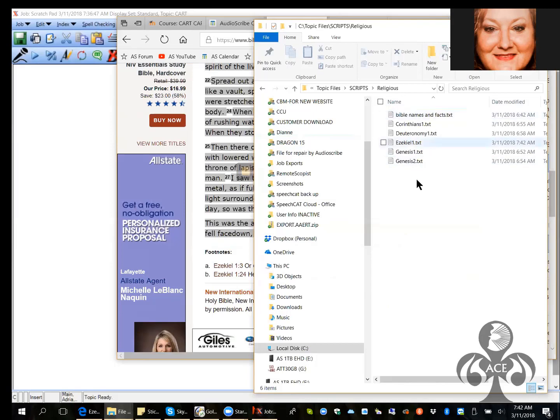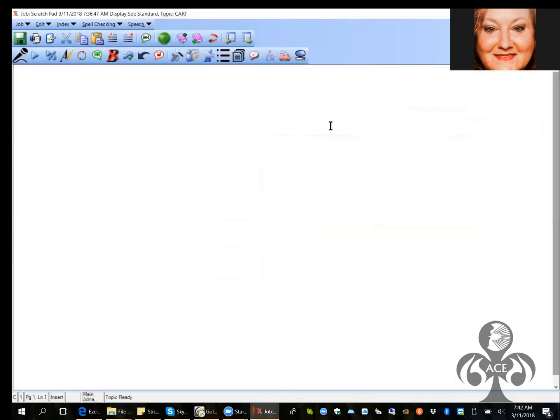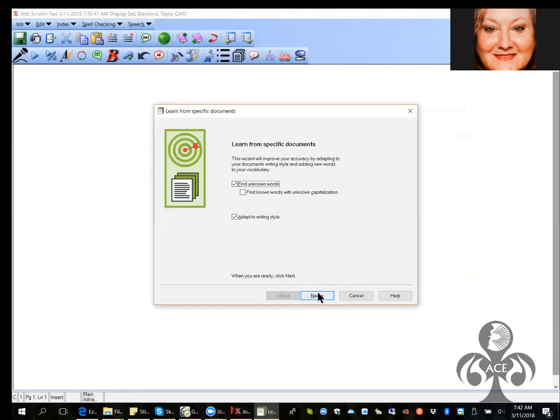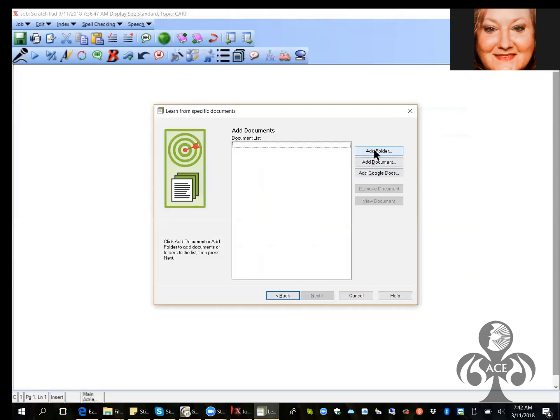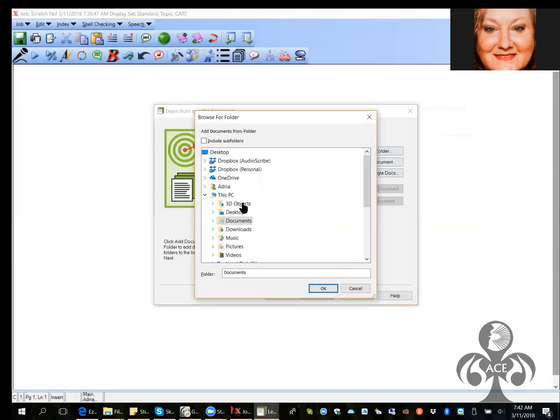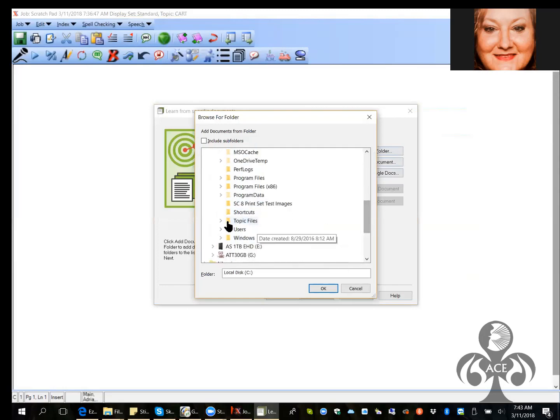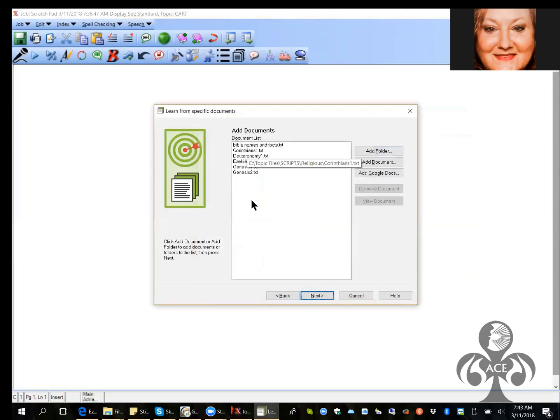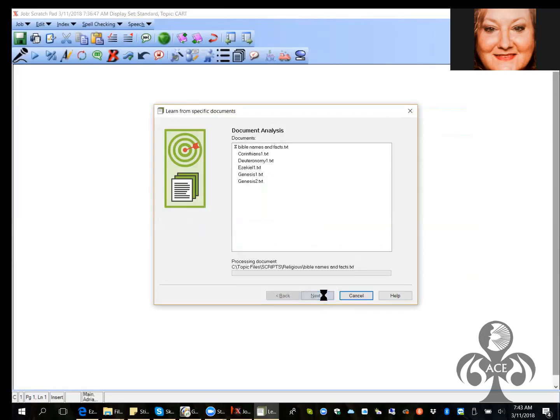And so once you do that, you can return to Scratchpad or Realtime and again do add words from documents and next. And then I can do add folder, and I can go to C, topic files, scripts, and religious, and okay. And that's going to bring in all the religious things that I've done. I can click on next.